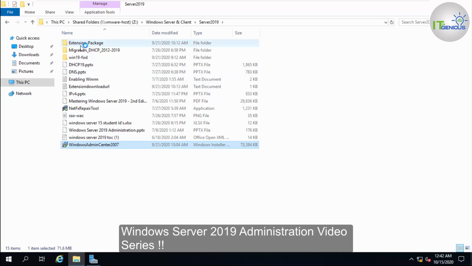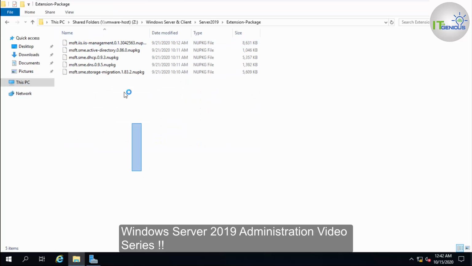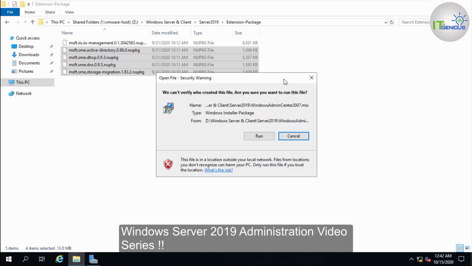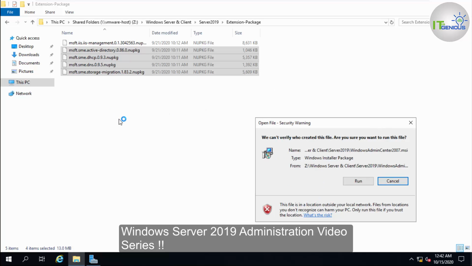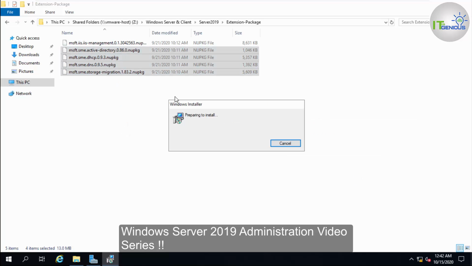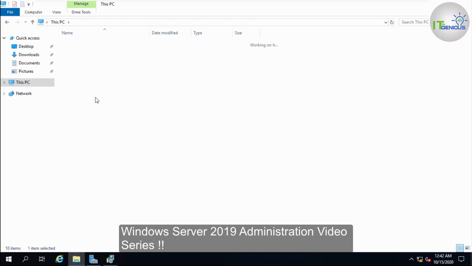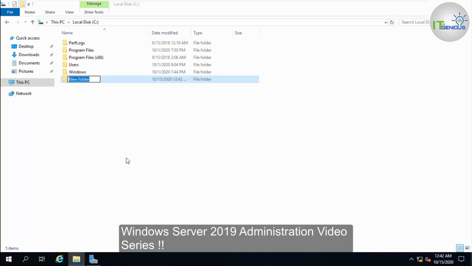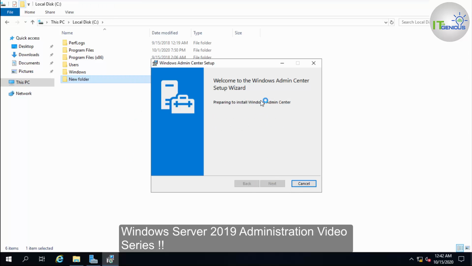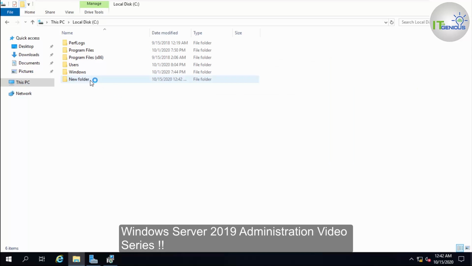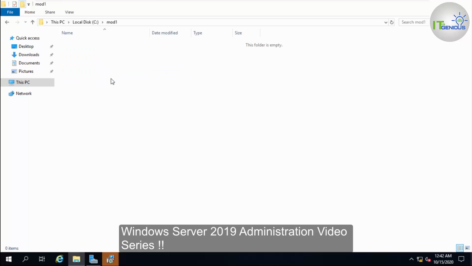And there's an extension packages folder which I have downloaded from the Microsoft website. Whatever extensions you want to install on your remote servers, you need to download all these extensions into your local system, and then you have to browse these extensions into your Admin Center. So let me copy all these packages and paste them into my C drive. Let me rename this folder, which would be my module 1 folder, and let's paste all these packages here.